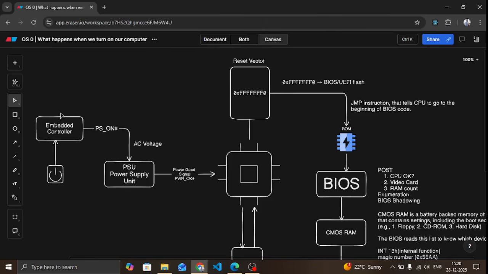In this video, we are going to learn what happens when we turn on our computer. That is, here we are going to take an overview of how the operating system is loaded.